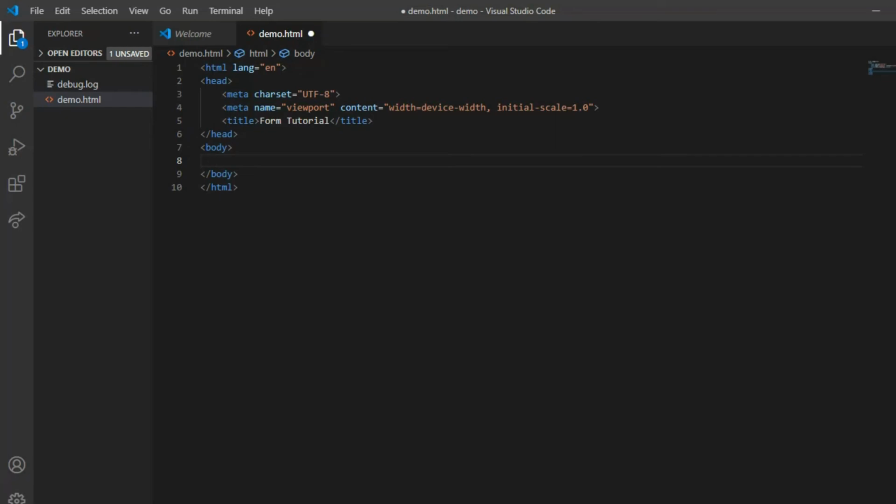Alright guys, so let's learn about forms. Basically, a form is used to collect information from visitors, and we will learn different kinds of form controls and also new HTML5 form controls. Alright, so let's look on what a form is. So forms are usually used to collect information from visitors, right?